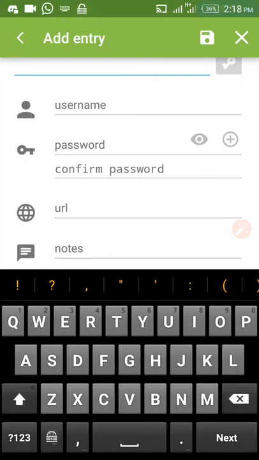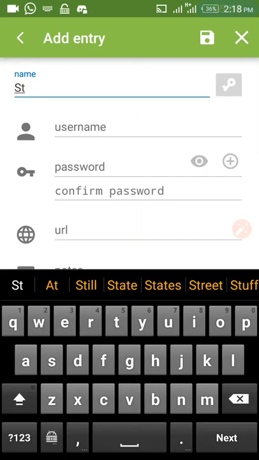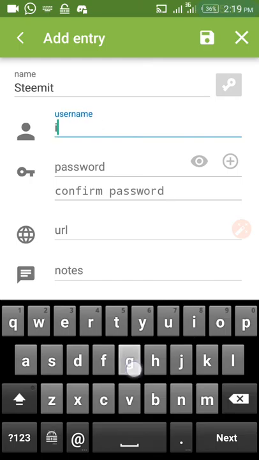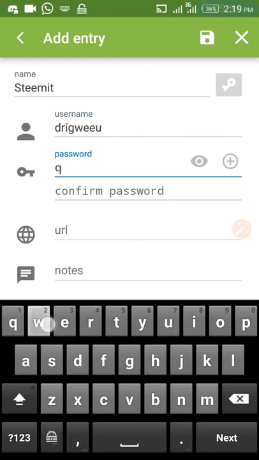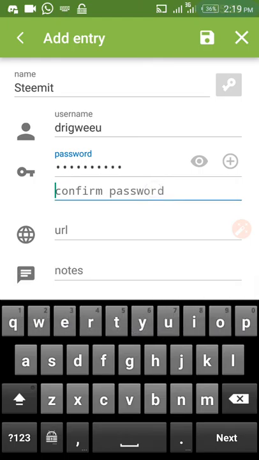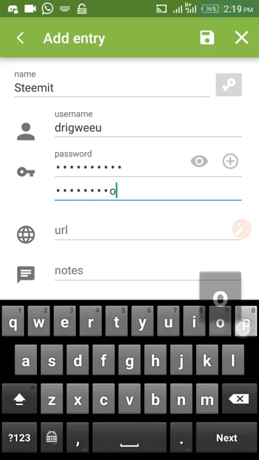So in this keyboard, let's say we want to save Steemit details. We type in Steemit, maybe our username. We type in our Steemit username, then our password. We type in our password. You can copy your password from where it is and save it, and also confirm your password.